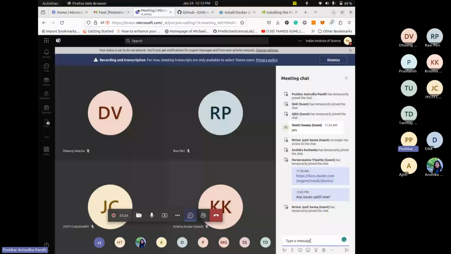This is not able to find it locally. Then you can go for it. Okay, so that is working. Only two commands, it won't take much time.